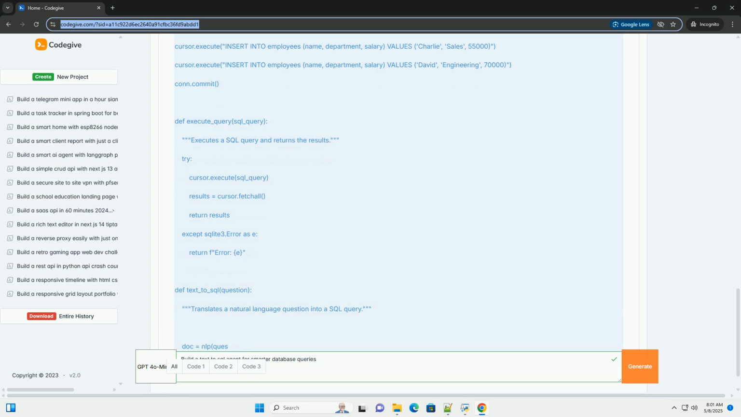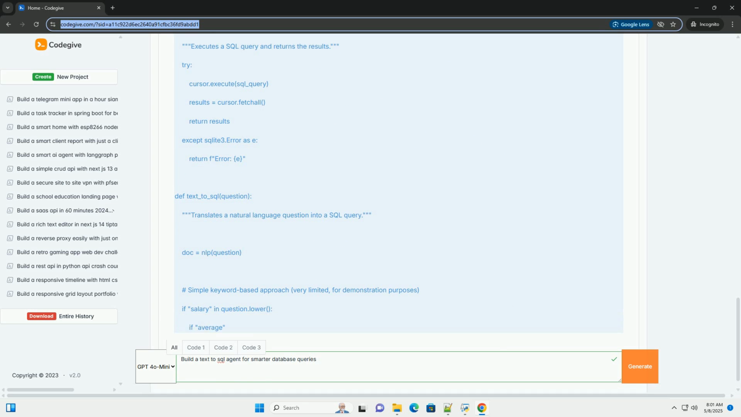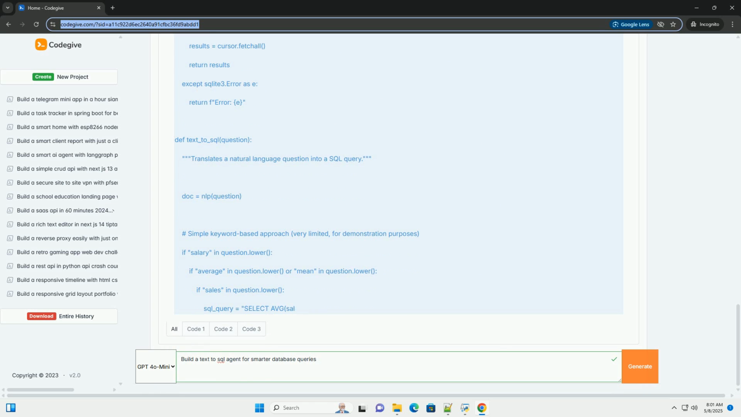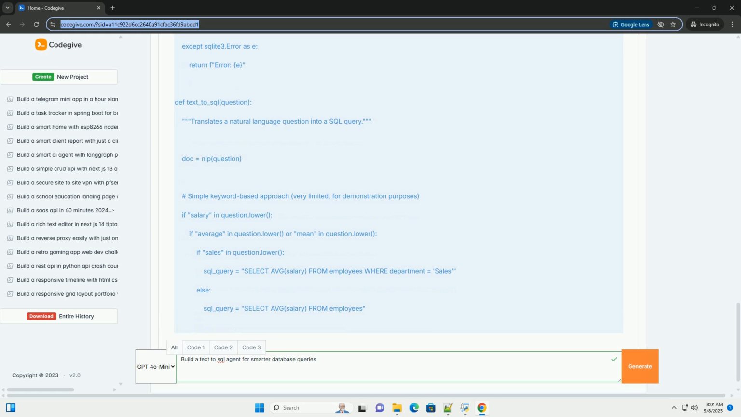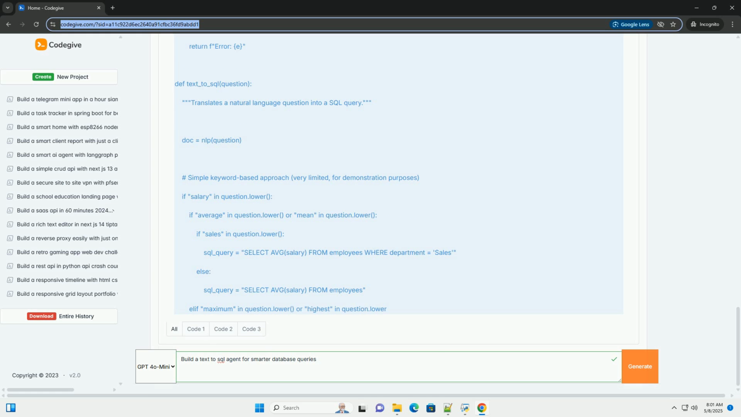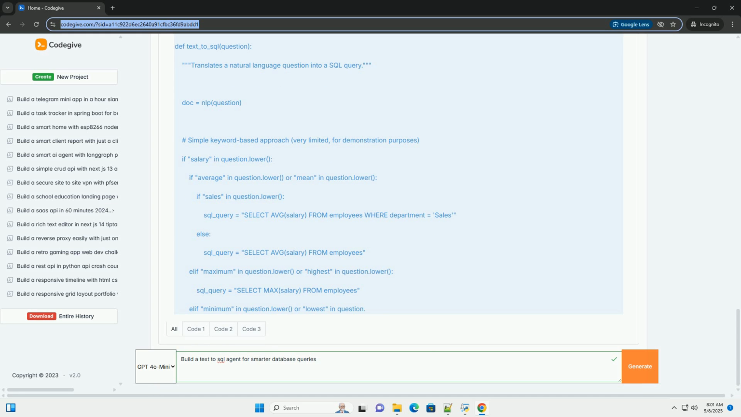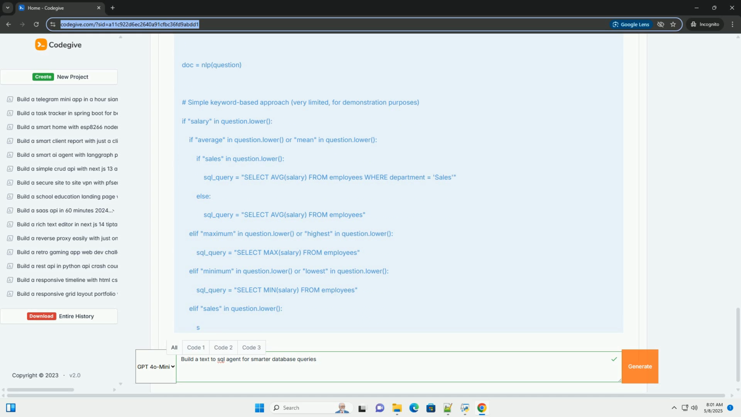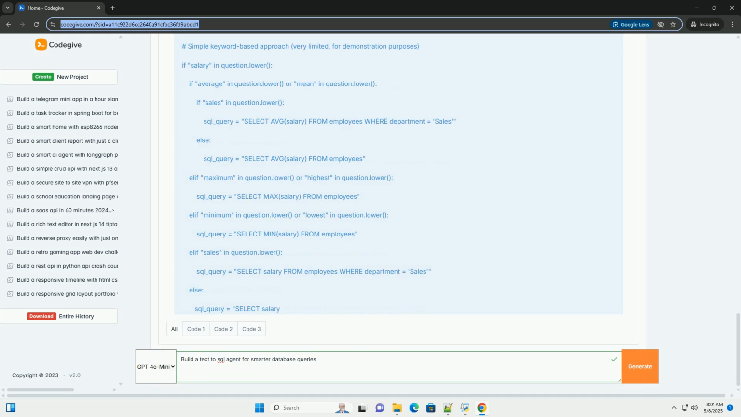Why are text-to-SQL agents valuable? Accessibility: makes database information accessible to non-technical users. Efficiency: speeds up data retrieval compared to manually crafting SQL queries. Automation: automates repetitive querying tasks. Data-driven decisions: facilitates easier exploration of data for informed decision-making.